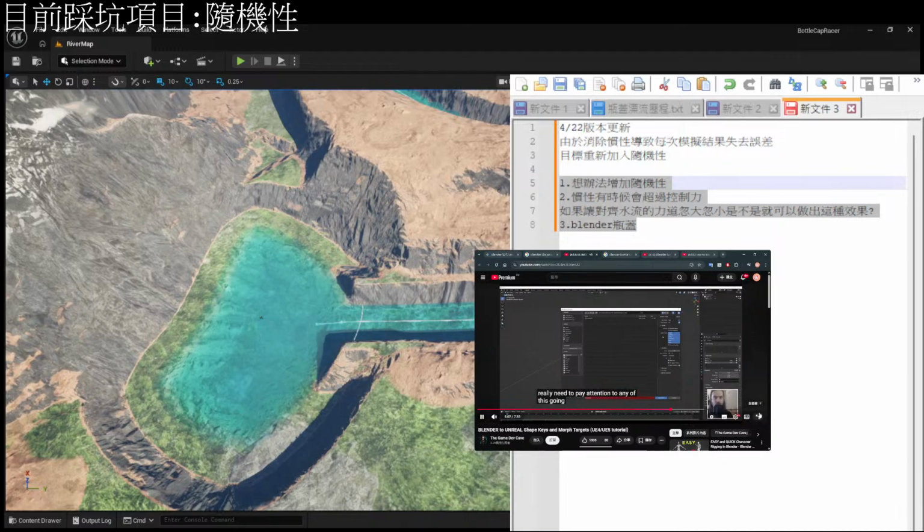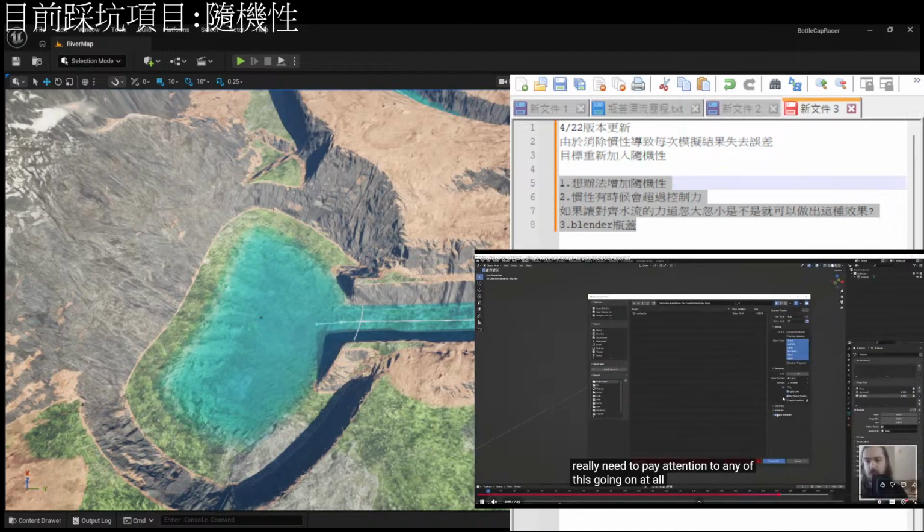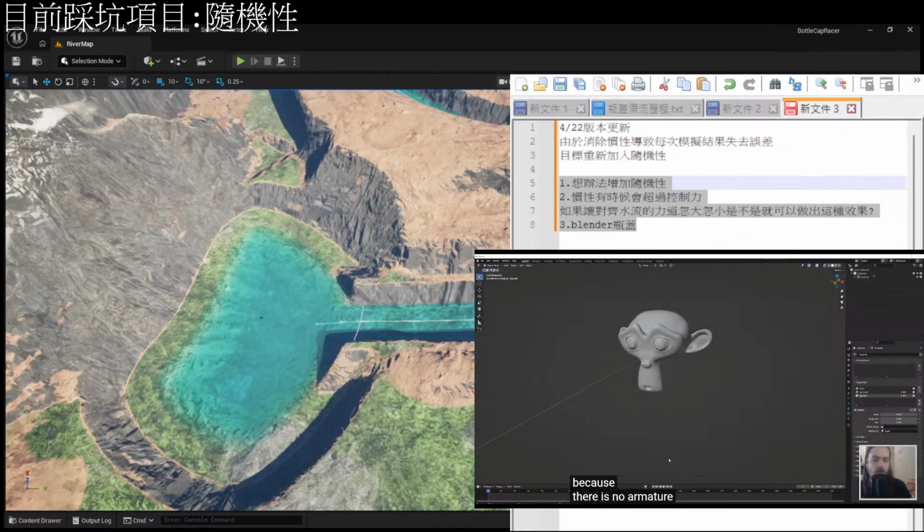You don't really need to pay attention to any of this going on at all, because there is nothing being exported that matters. We don't even have arms, so adding leaf bones, that kind of stuff, usually I would turn that off. But you don't need to do any of that because there is no armature.